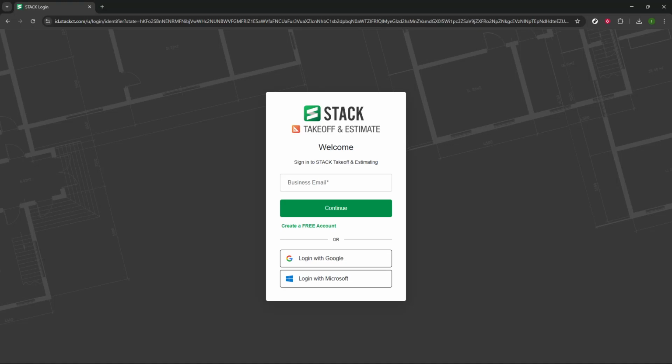In today's video, I'm going to teach you how to save estimate templates in Stack. This process can streamline your workflow and ensure that your commonly used templates are always at your fingertips. So let's dive into it.